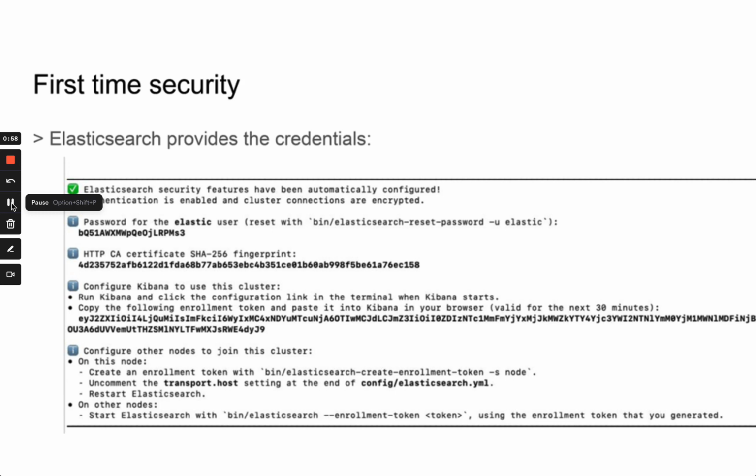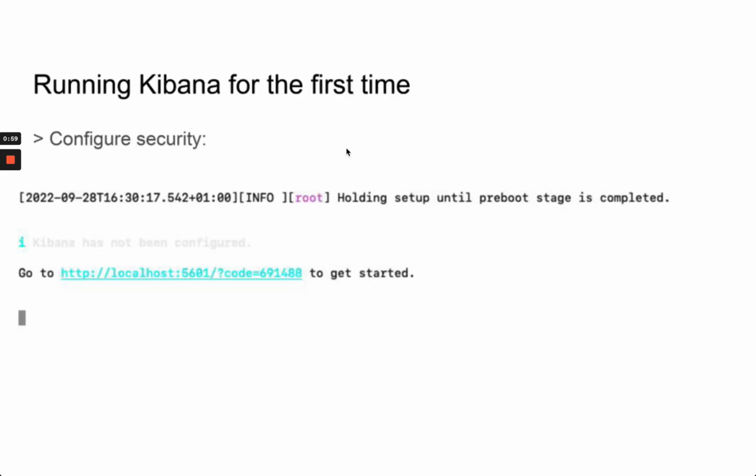So what happens is that you get a link like this. It says holding up setup until pre-boot stage is completed. What it means is that your security is not yet configured, so it just halts there to say this particular one is the code. Can you go and click on this one? You copy or click on this one, and it'll take you to a screen where it'll show you like this.